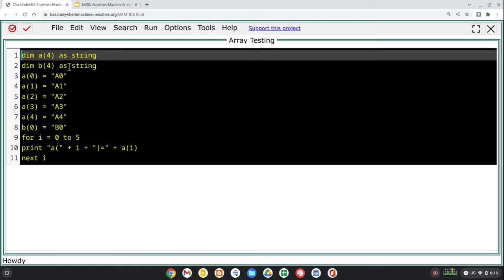By default, BASIC Anywhere Machine, or wwwBASIC, really, because that JavaScript library is the interpreter for BASIC. When we say dim A(4), that's the same as saying dim 0 to 4. So when we say dim 4, we're essentially saying that the array is cells 0 to 4, so an array of 5 elements.